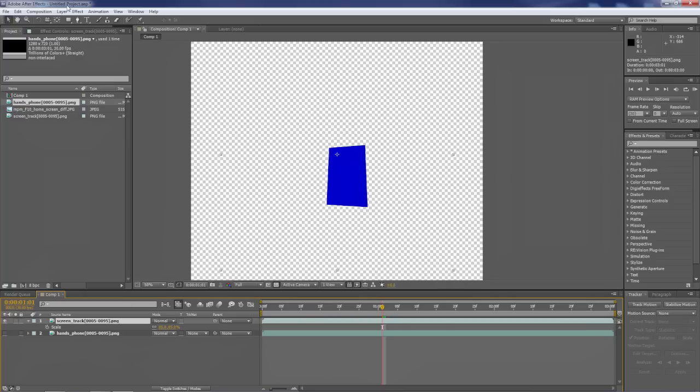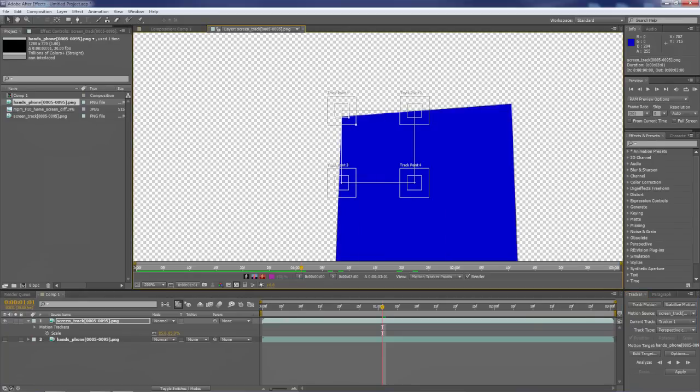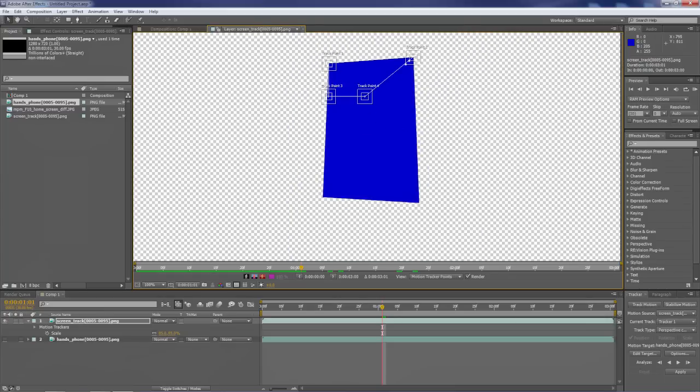Select the screen track layer, come to animation, track motion. Then down here in the tracker panel, go to track type, perspective corner pin. I'm using CS 5.5. I don't know if other versions have perspective corner pin. I believe they do. But if not, you're not sure if you're going to be able to use this method. Hopefully you will be able to be creative enough to find a way to do it.